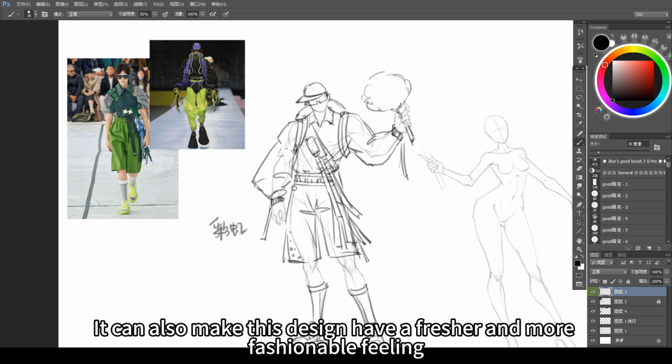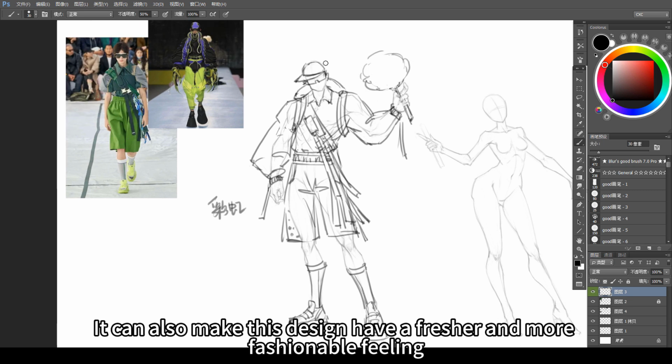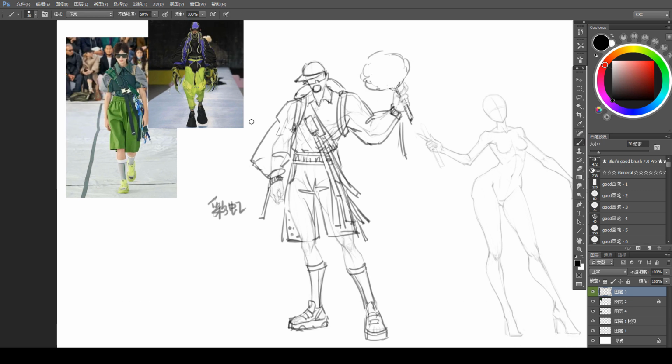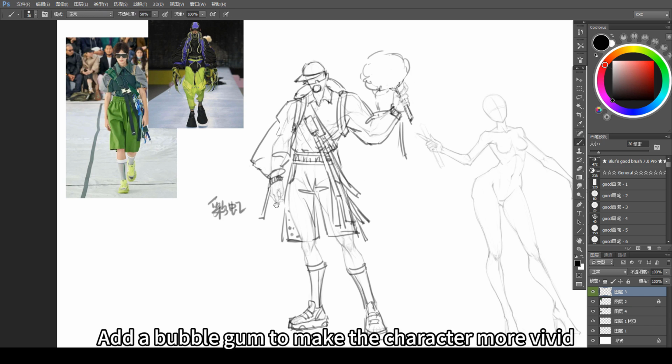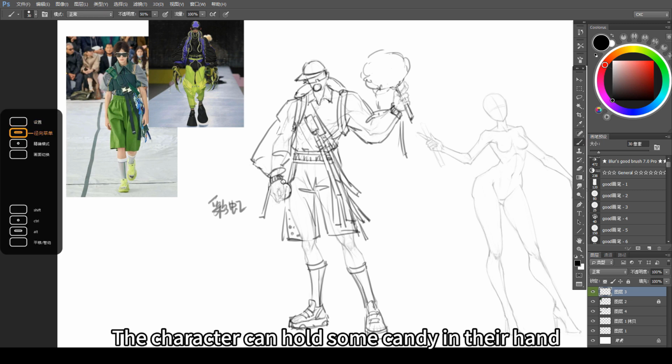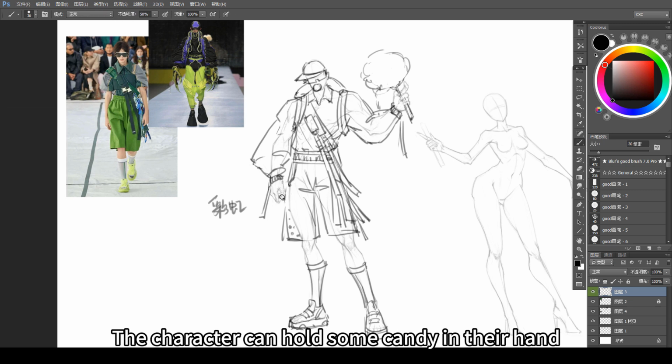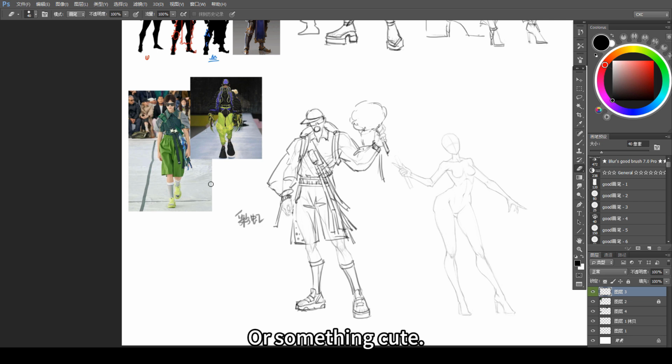It can also make this design have a fresher and more fashionable feeling. Add a bubble gum to make the character more vivid. The character can hold some candy in their hand, or something cute.